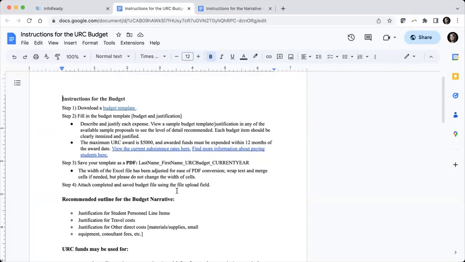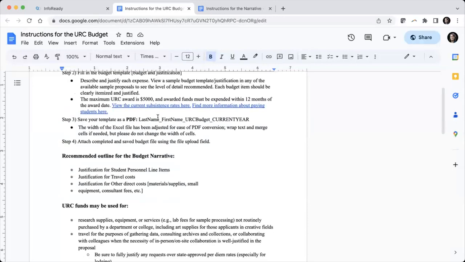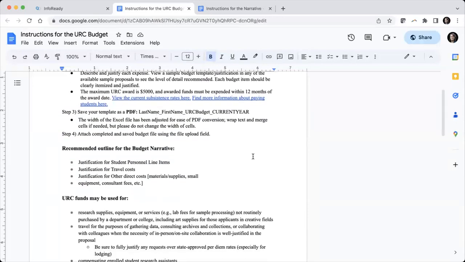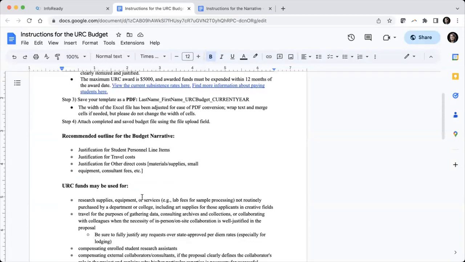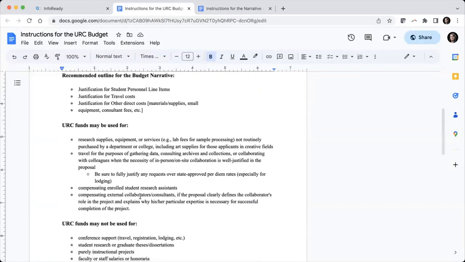And we do ask that you save this as a PDF. So when you go in and when you upload it, it will make the formatting for the review process nice and consistent. So there's a recommended outline for the budget narrative, which is also built into that budget template. And these are the things that you can use URC funds for.